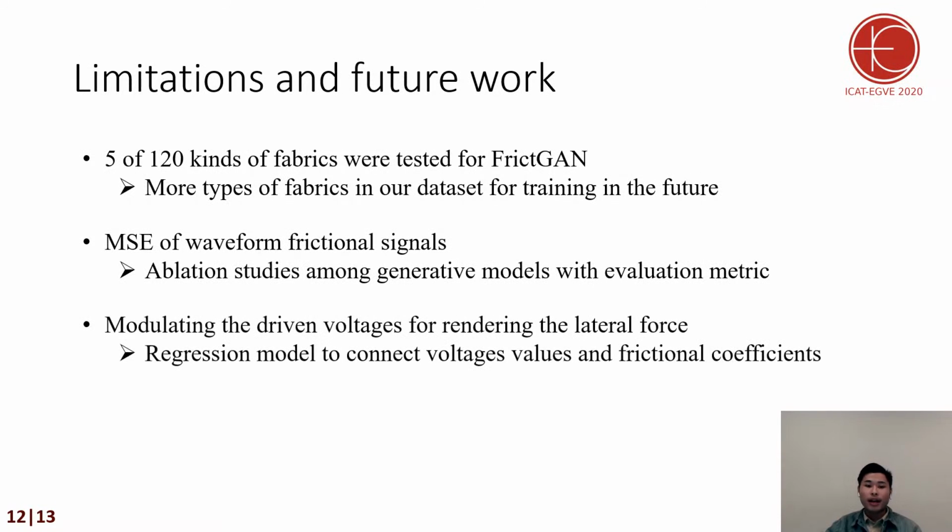Next, as electrostatic tactile displays need to modulate the driven voltages for rendering the lateral force, as our future work, we will add an additional data-driven regression model to predict the correlation coefficients between the driven voltages and the frictional coefficients. This is to render high-fidelity tactile feedback for the virtual fabric surfaces. Therefore, we will also conduct user studies to collect user subjective ratings on the realness of simulated textures.